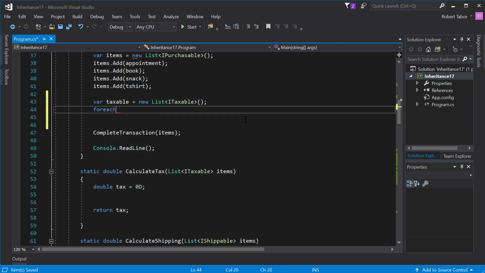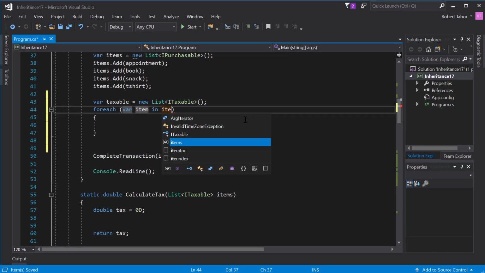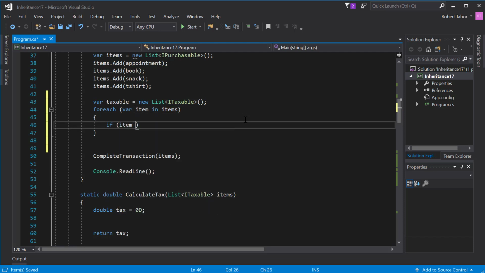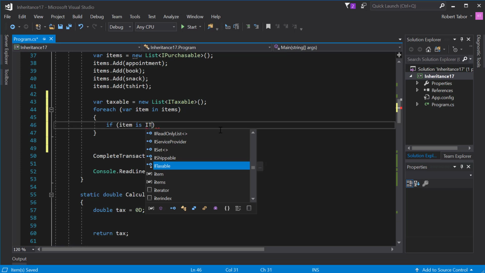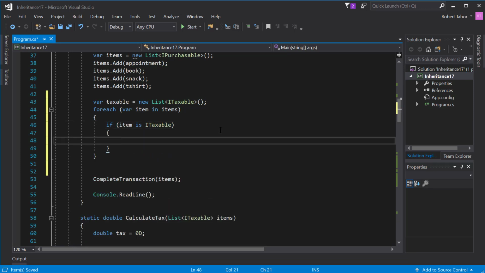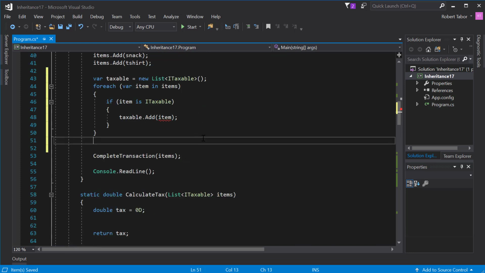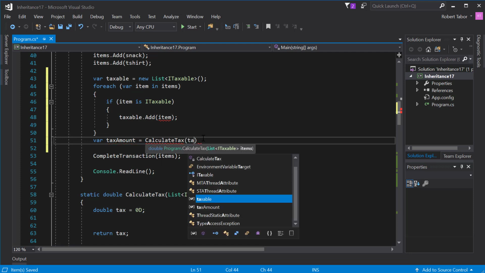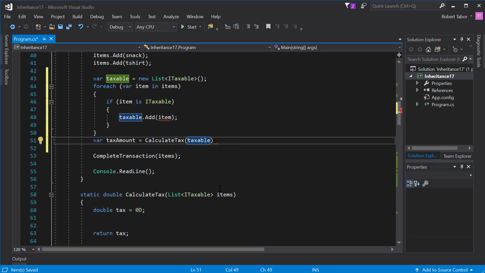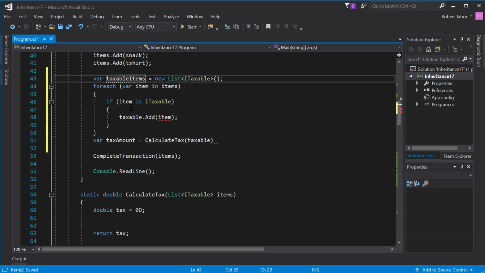Now I'm going to foreach my way through each of the items that we have so far, and we know that they're just purchasable. But if that item implements or is iTaxable, then what I want to do is go taxable.add item, like so. And then what we'll do is go var tax amount equals calculate tax, passing in my taxable list. I should call it taxable items. That might look better and make more sense.